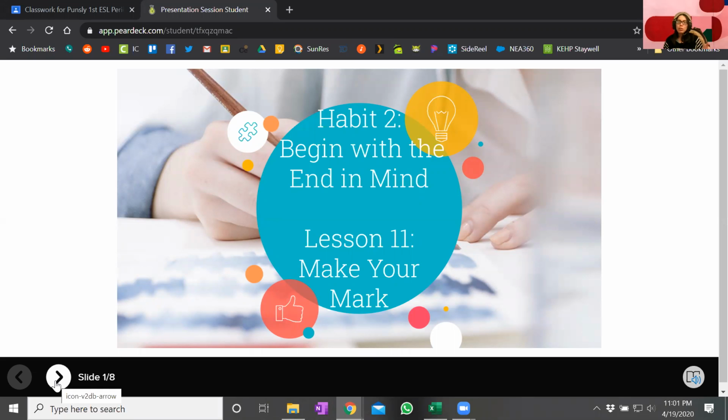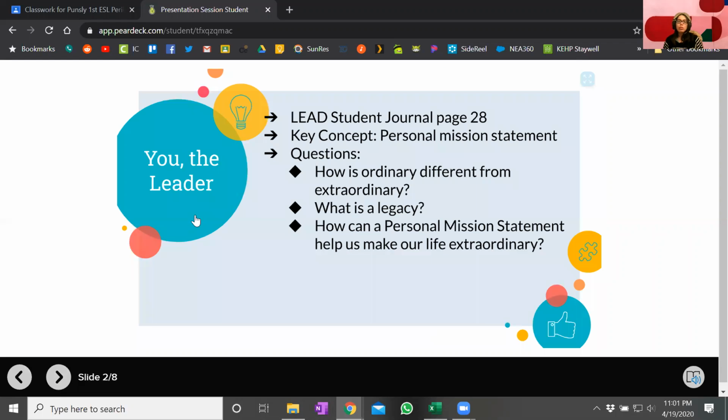So this is habit 2, begin with the end in mind. We've been working on that for a while, and this is lesson 11, make your mark. Now you guys don't have your orange journals anymore, but if you did, it would be page 28. And I'm going to be putting the journal pages on Peardeck so you can type into them. So we're going to be talking about a personal mission statement. How are ordinary things, normal things, different from extraordinary things, special sorts of things? We talk about what a legacy is.